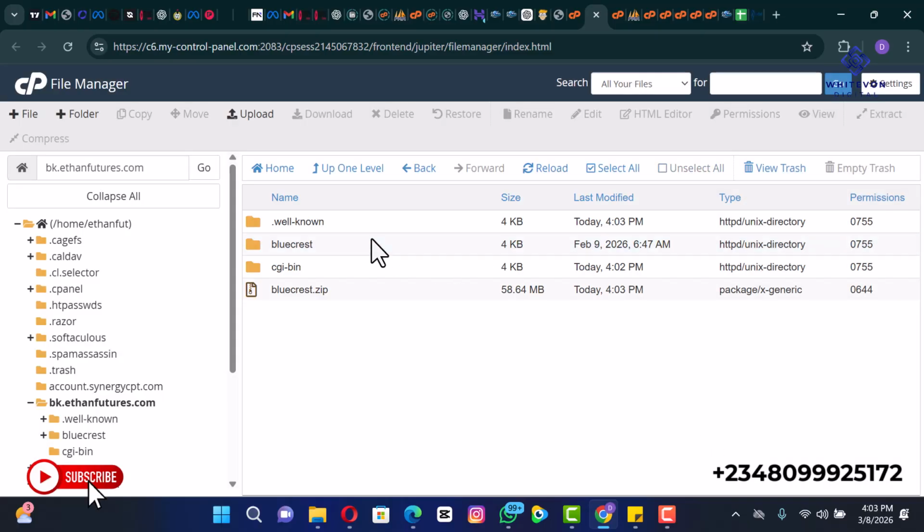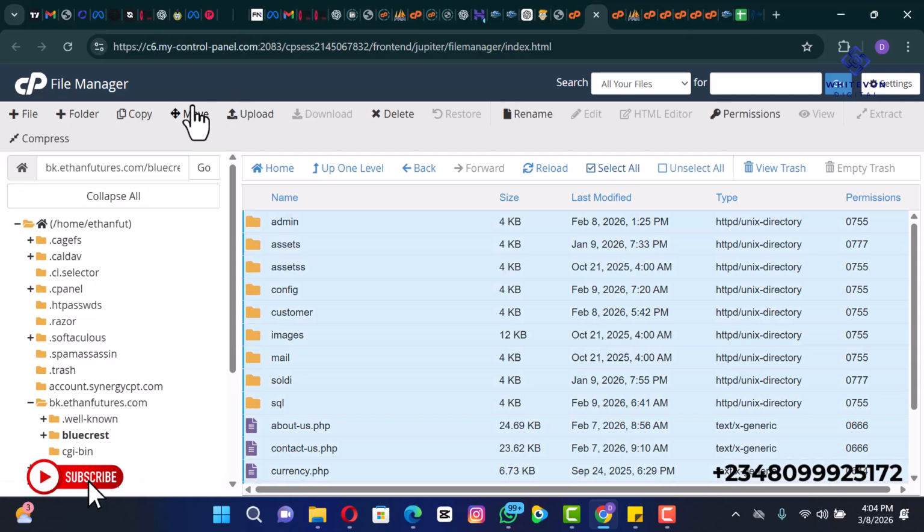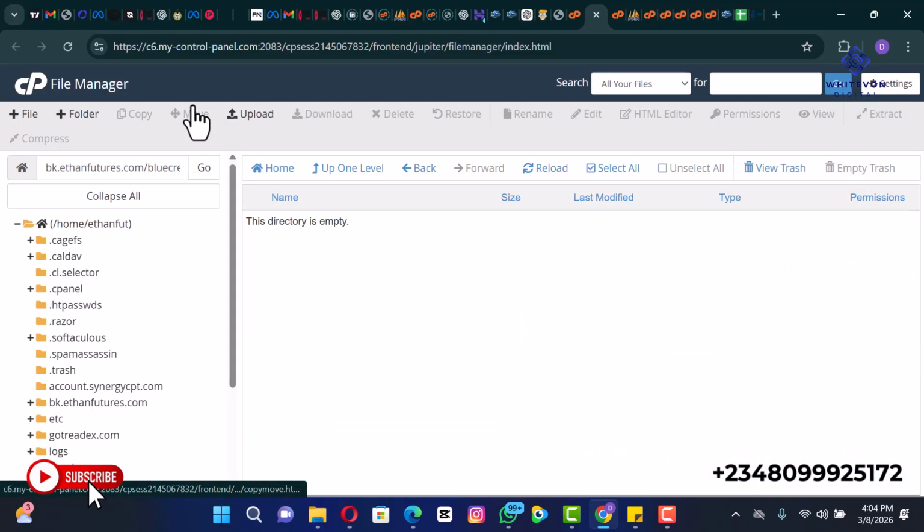Then I'm just going to come right here and double click. Remember, this is the folder where it was extracted. I'm just going to click on select all, and then move all the files to the subdomain I created. Mind you, if you're just building a fresh website, you don't need to follow all these steps of creating the subdomain.